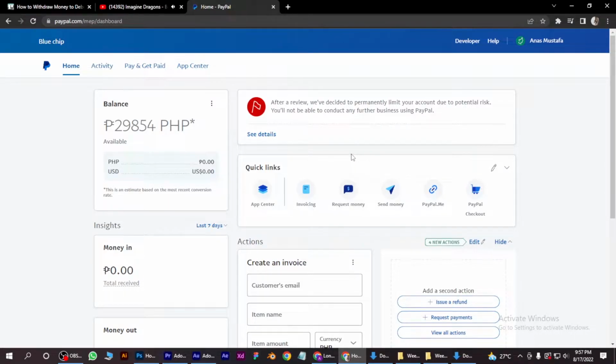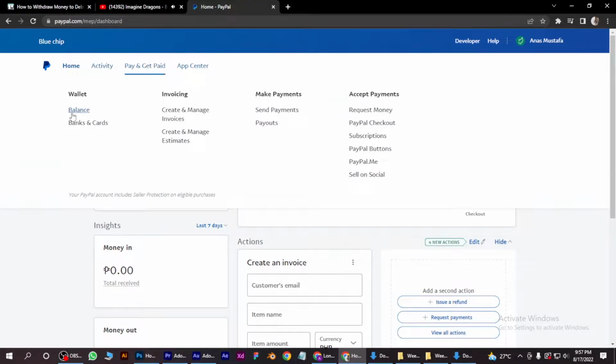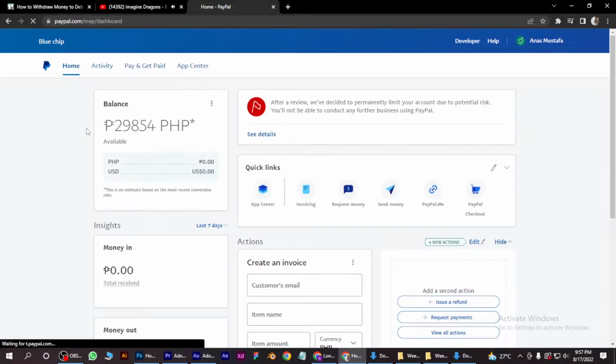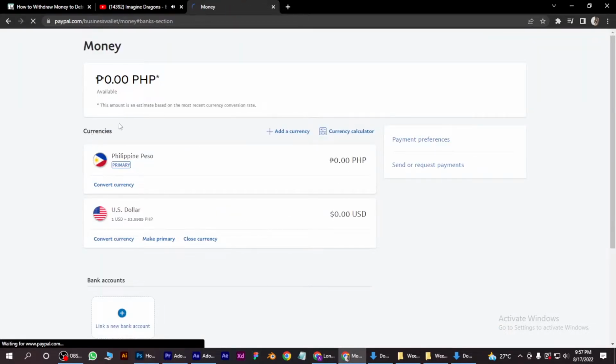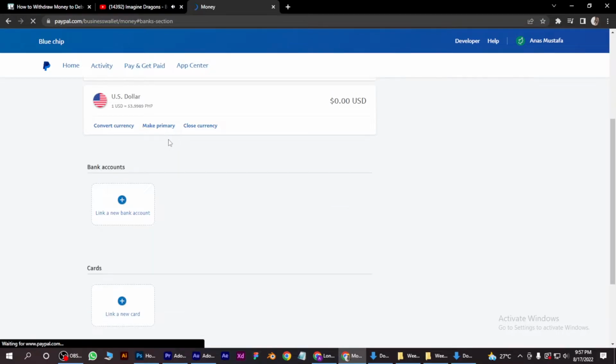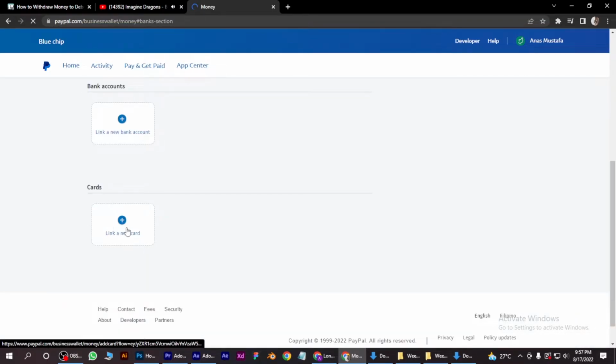Here first of all we have to link our debit card, so we have to go in the Pay and Get Paid section and click on Banks and Cards, and now simply scroll down to Link a new card over here, click on it.